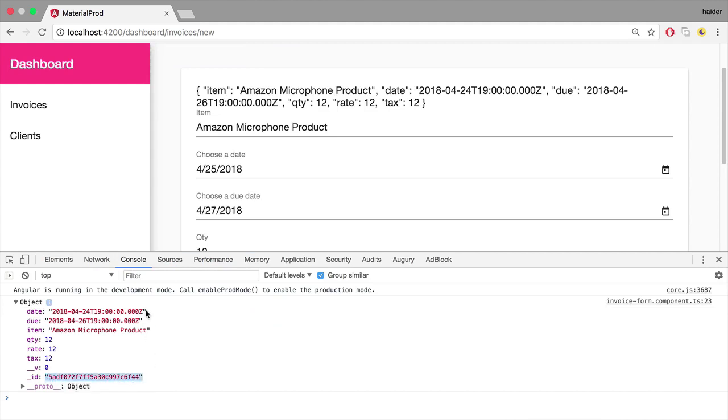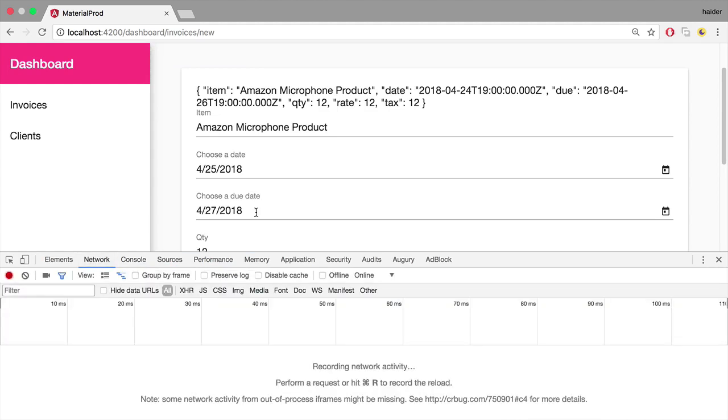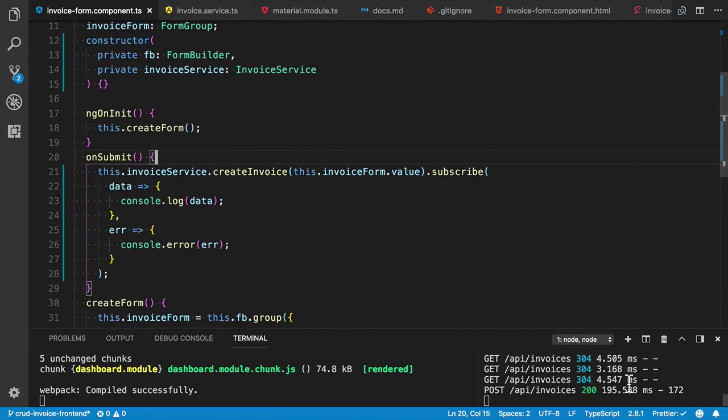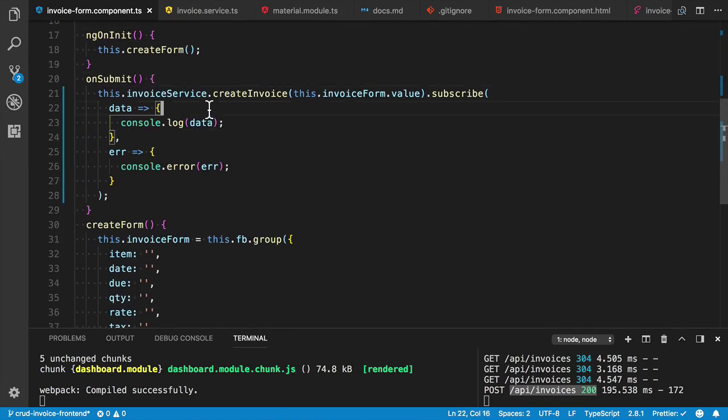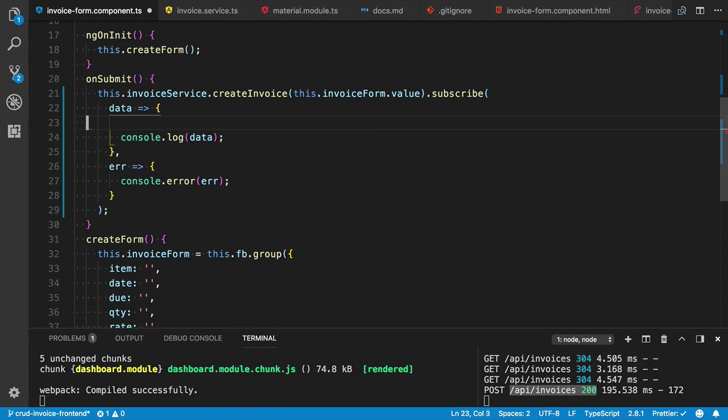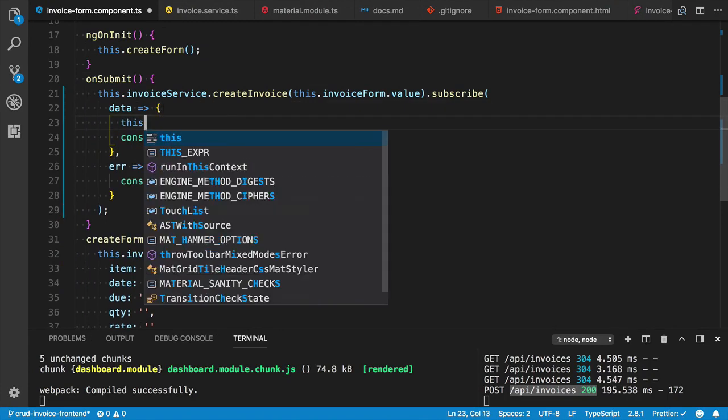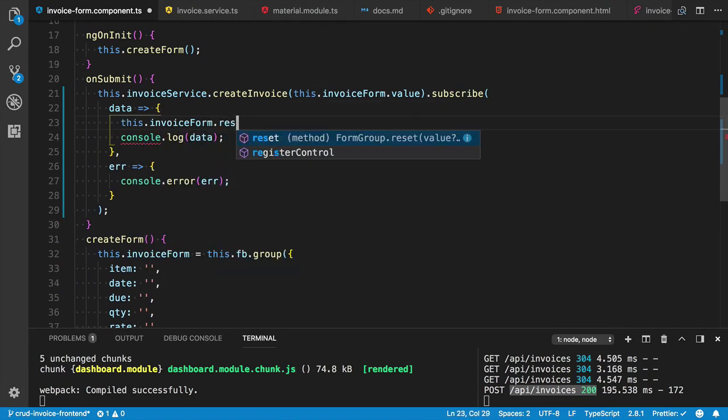Here we have the MongoDB ID. You can also check the response here. Here we have a 200 response. Invoice is created successfully. If the invoice is created successfully, I am going to reset this form. You can do it this way, this.invoiceForm.reset.